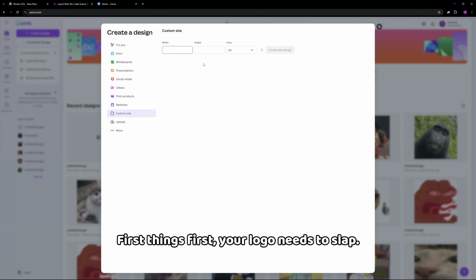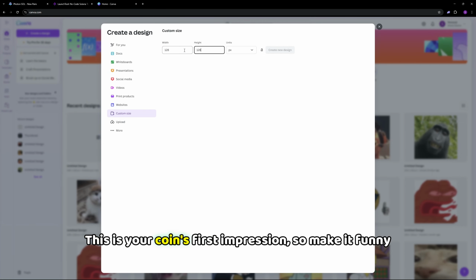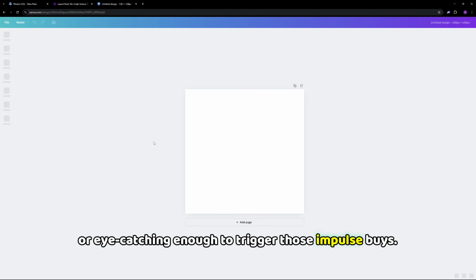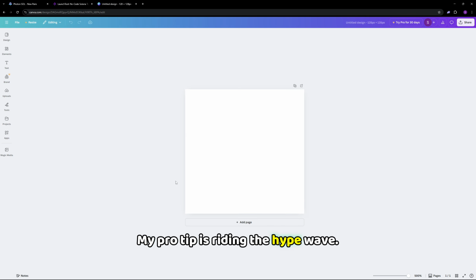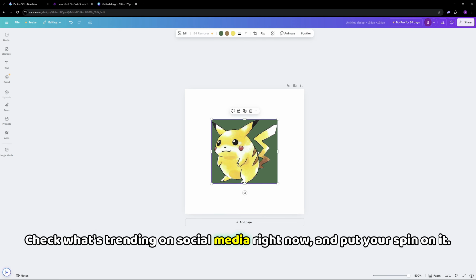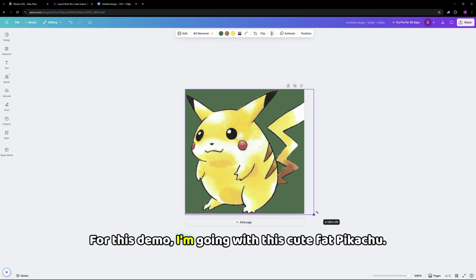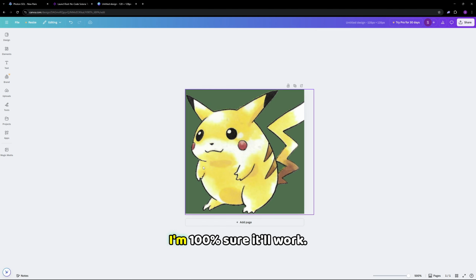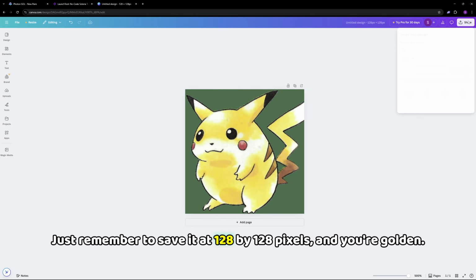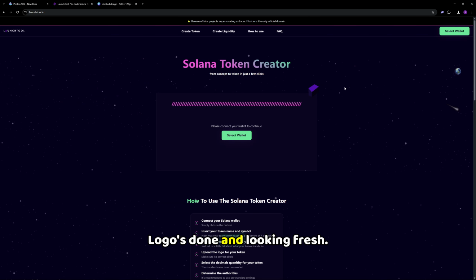First things first, your logo needs to slap. This is your coin's first impression, so make it funny or eye-catching enough to trigger those impulse buys. My pro tip is riding the hype wave. Check what's trending on social media right now and put your spin on it. For this demo, I'm going with this cute fat Pikachu. I'm 100% sure it'll work. Just remember to save it at 128 by 128 pixels and you're golden. Logo's done and looking fresh.